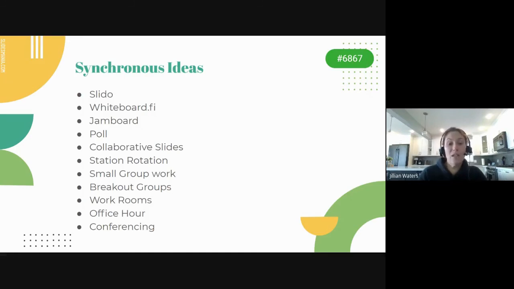Station rotation can really help blend synchronous and asynchronous work. Small group work, breakout groups, workrooms too. If they're working on something particularly challenging, you can divide them out by their style of work. I like a quiet room. I like to be able to chat with my peers. And leave yourself in a main room and have the students pop in and out as necessary.